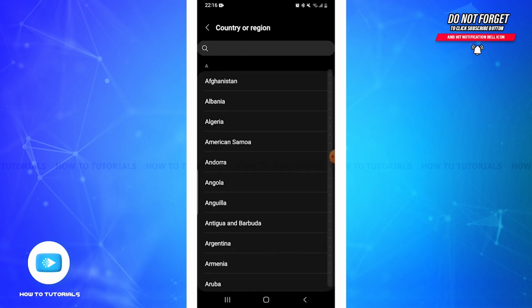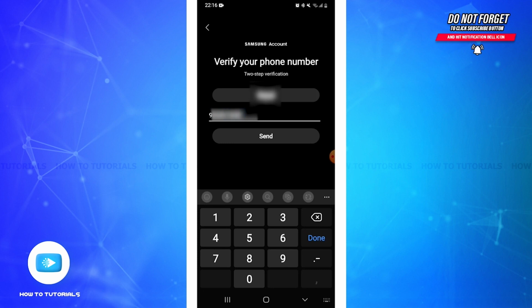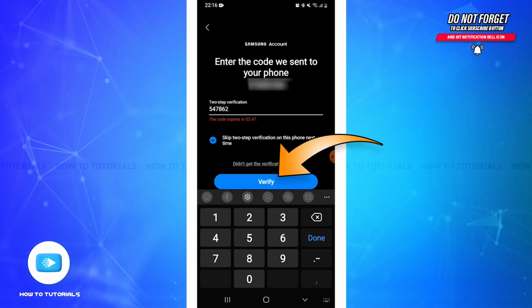First of all, I'm going to choose here my country and then give my mobile number and click on this send button here. Now for the verification, you will need to go through 2 steps verification. One from your phone number. You will receive a verification code on your provided phone number. Give it over here and click on this verify option.